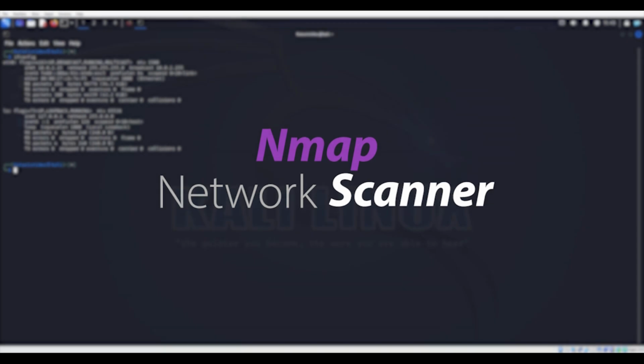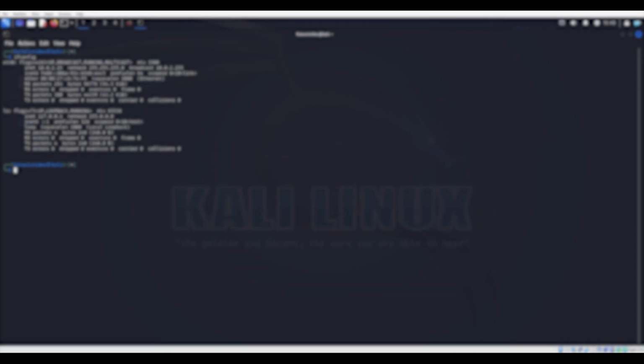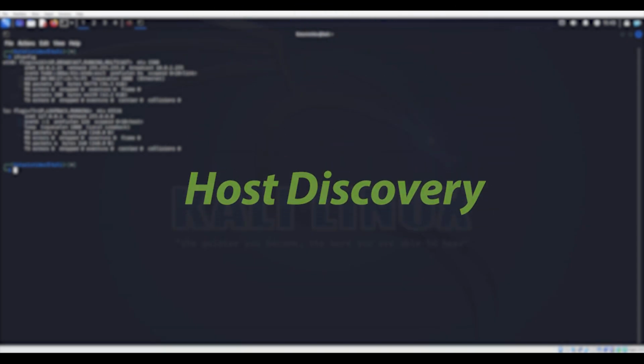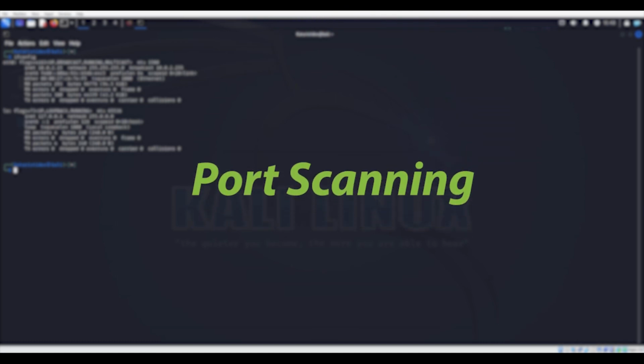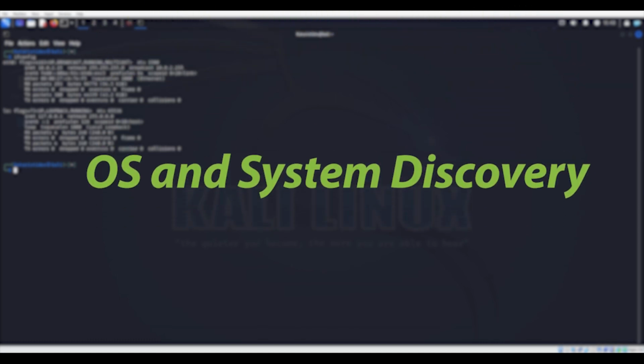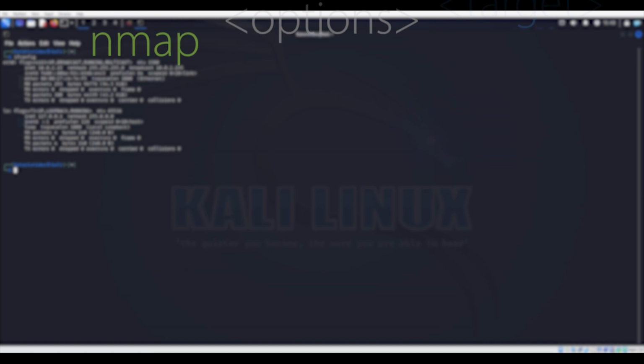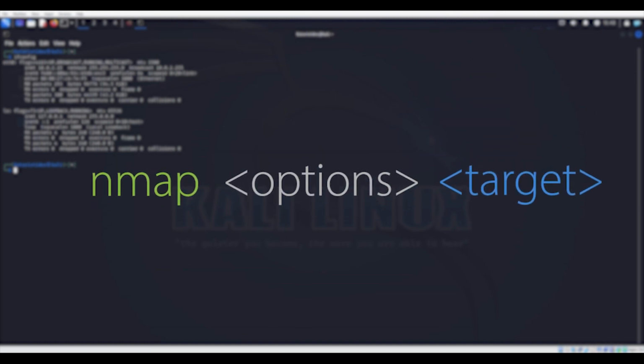Nmap is a network scanner and a commonly used tool within pen testing. It can be used to scan for hosts on a network, port scanning, host and operating system discovery, as well as a wide range of other uses. The command line takes the form nmap, space, any options we might want, space, and the target of our scan.